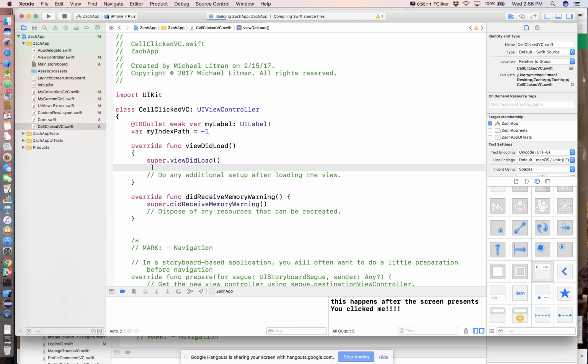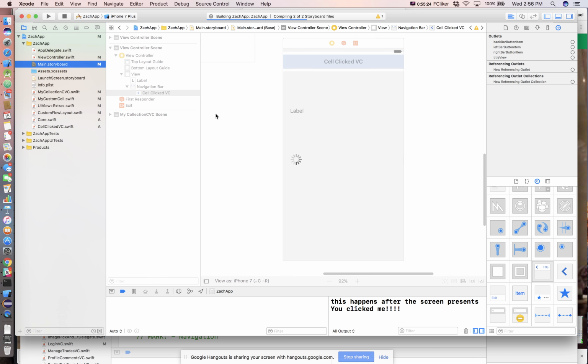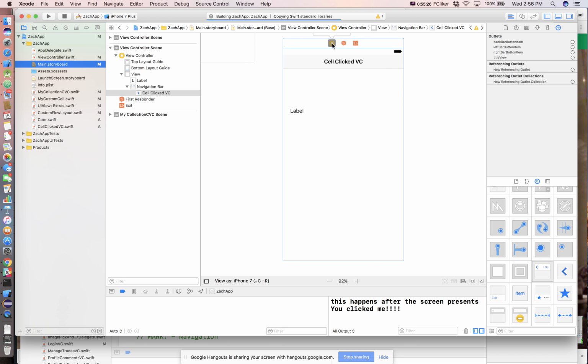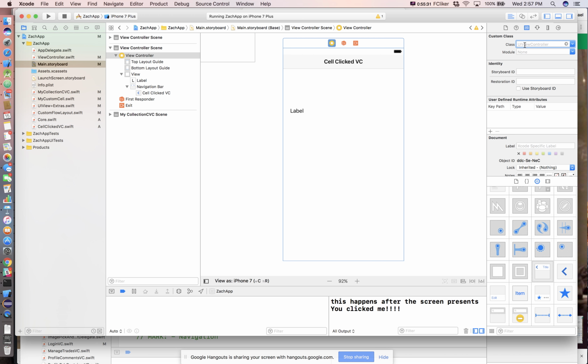Okay, so I'll show you by example here real quick. The first thing I need to do is go back out to my storyboard and let that guy know that he has a storyboard ID known as CellClicked VC. He's not a UI view controller, he's now a CellClicked VC, but his storyboard ID is also CellClicked VC. That way I can programmatically create instances of this guy.